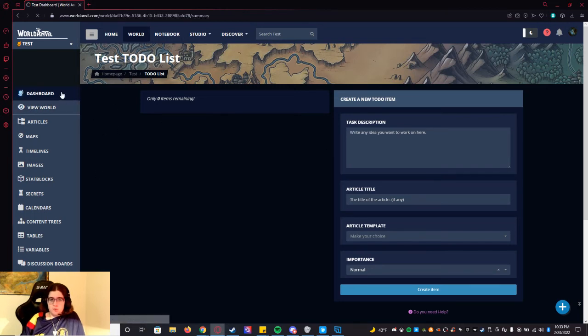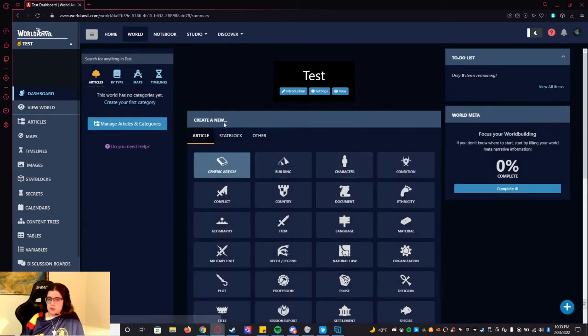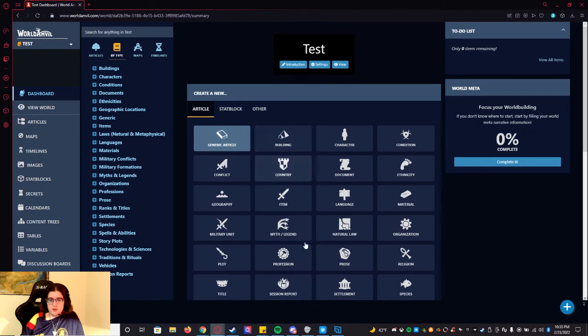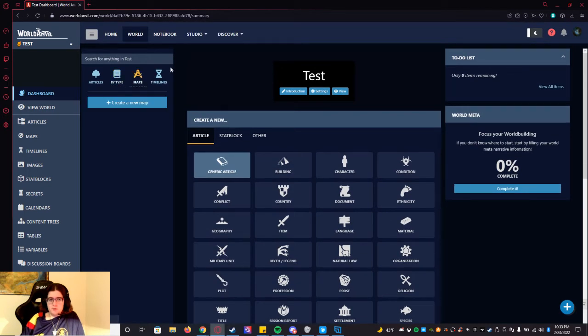Again, if you go back to dashboard, this is where you're mainly going to be working out of. It will quickly list all of your articles. You can list anything by articles, by type. So all of this stuff that's here, you can do by type. You can do maps, you can do timelines right from here.